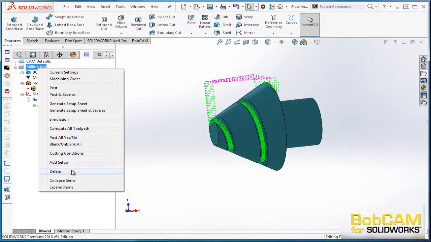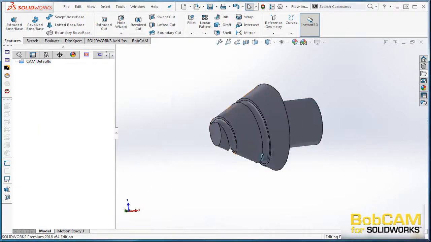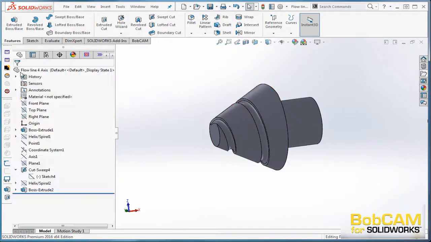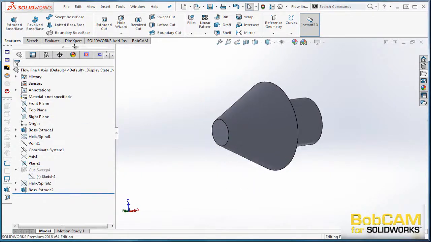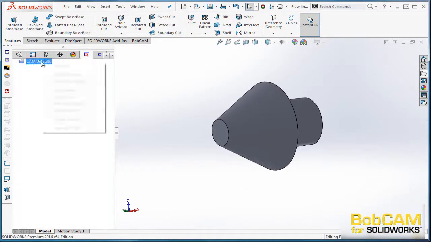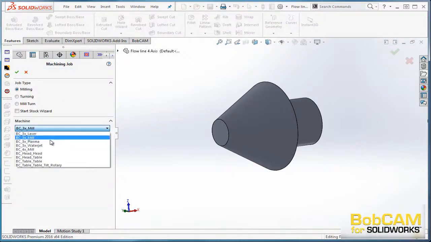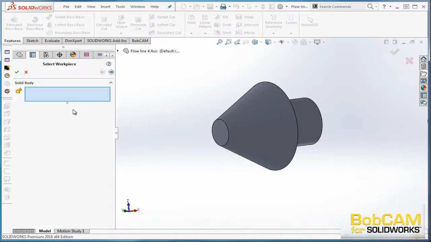So the first thing I'm going to do is just delete my job out. Now, to get started, I need to suppress this helical feature or this sweep here. We'll go ahead and create a new job. This is going to be a milling job with a 4-axis mill. We're going to start the stock wizard.